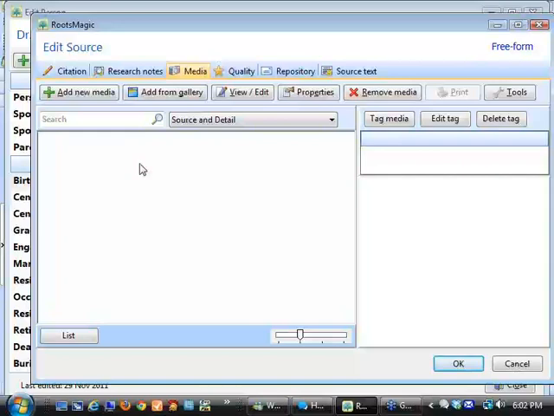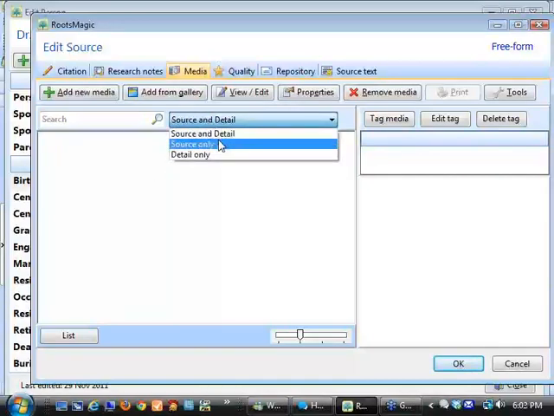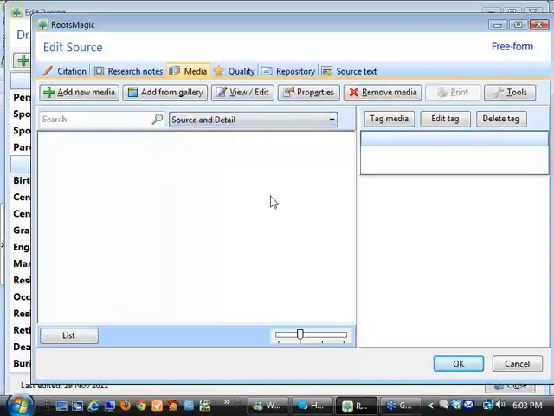Like the person media gallery, you can say, only show me the pictures attached to the general source, or only show me the ones attached to this citation, to the details. So you can filter that there as well. Again, you have your tagging, all of that as well right here. Okay, so that is the new source entry screen.